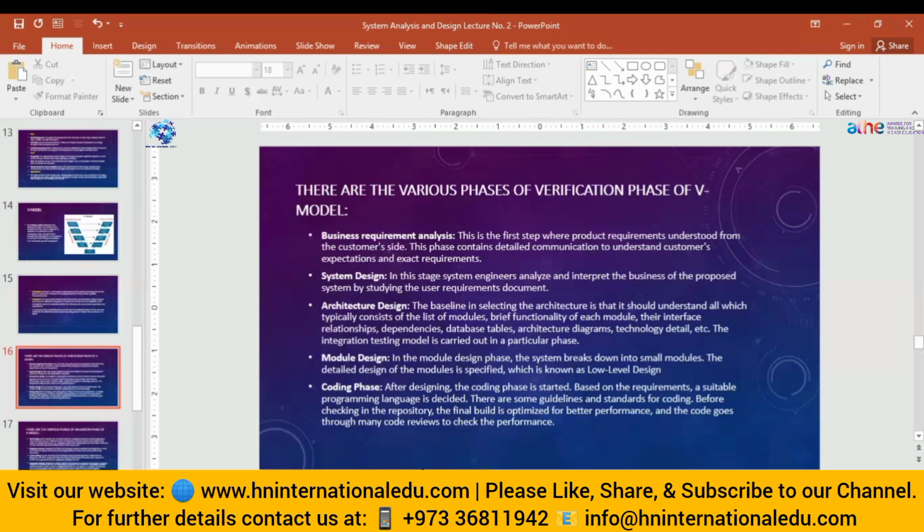Next one. System design. In this stage, system engineers analyze and interpret the business of the proposed system by studying the user's requirement document. So in system design, the system engineers analyze and interpret the business of the proposed system, go through the requirements given by the users, and work on those requirements for designing the system. Next one.